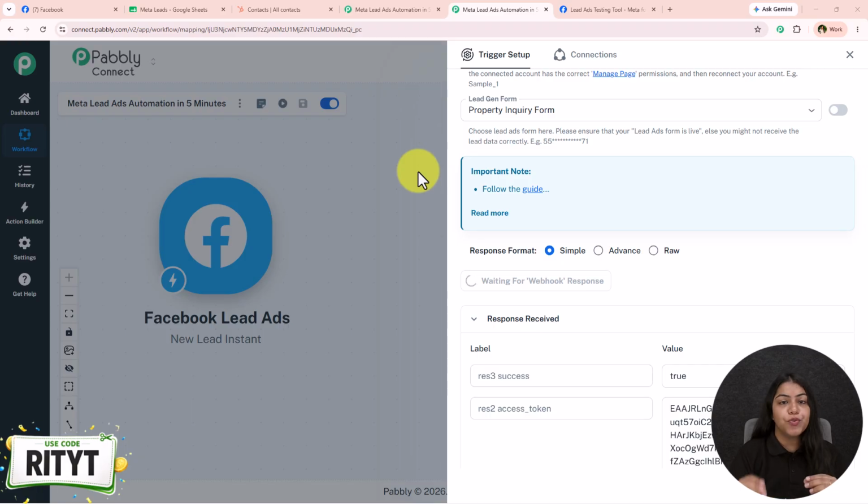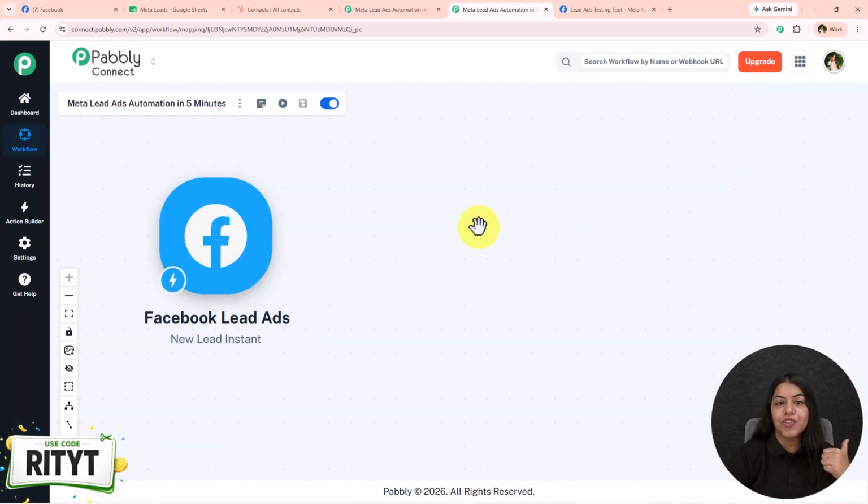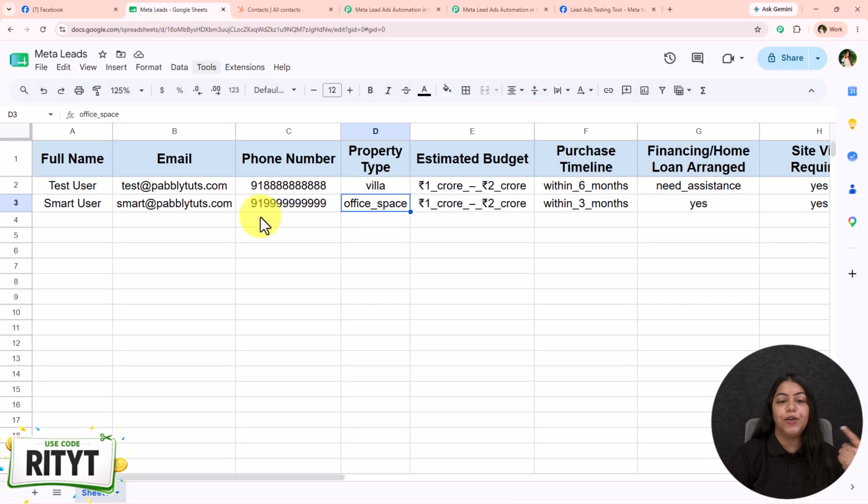So just give it 2 to 5 seconds, and it is going to capture lead details right over here instantly as soon as you submit the test details. The lead details are captured. So let me just add these lead details into my Google Sheets first.